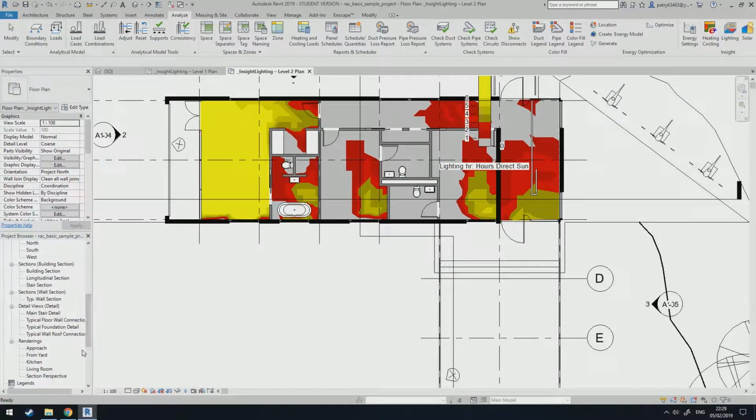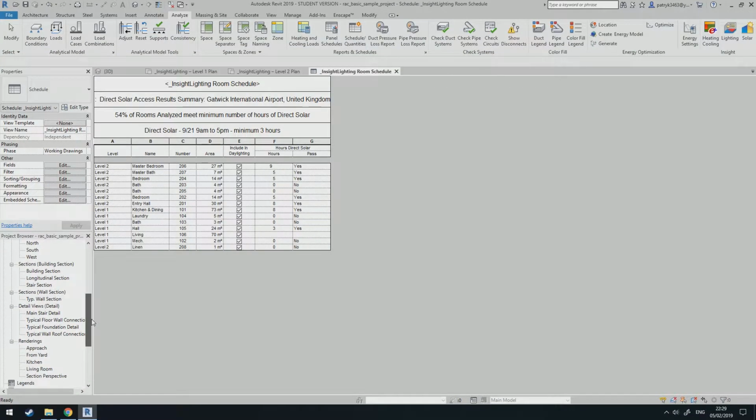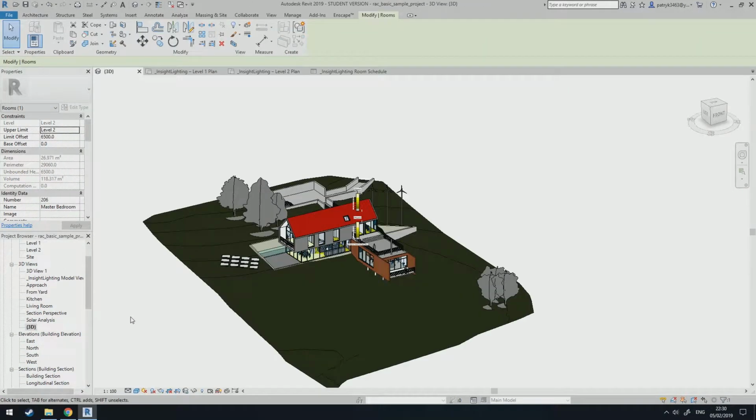And we also are receiving from this analysis a room schedule. So it's telling us that it's got that many hours of direct sunlight within 9 AM to 5 PM. Will it be passing? So these areas are receiving 0 hours, which the minimum was 3 hours as we said before, so they're not passing. But that's basically all of it.